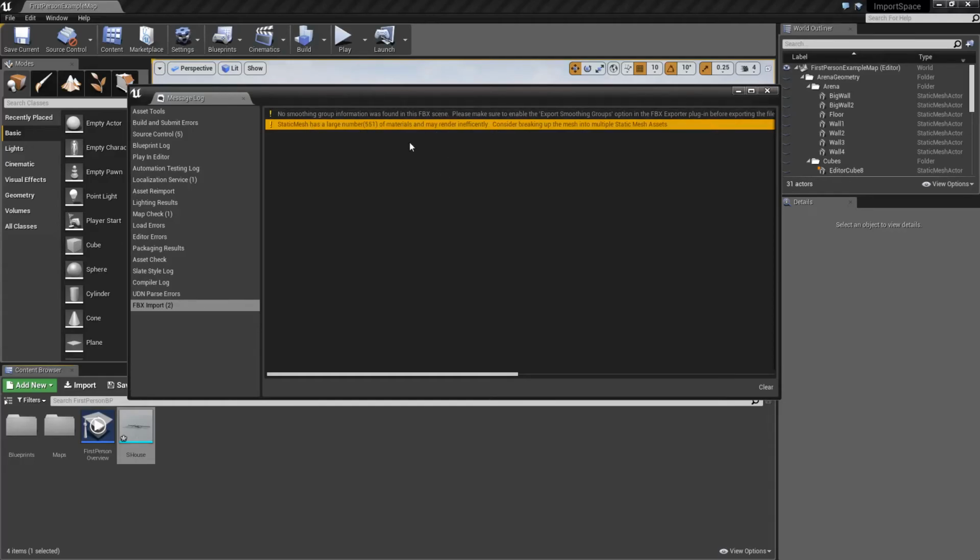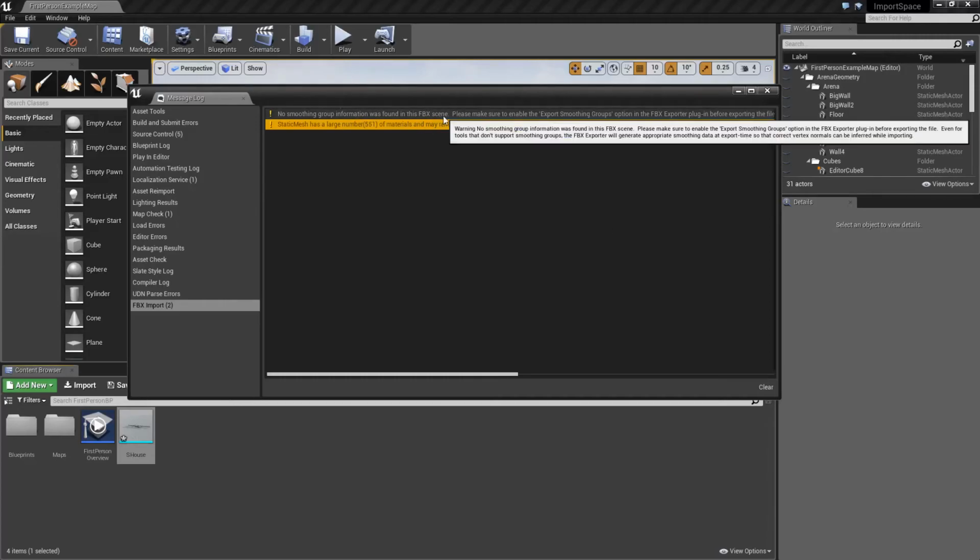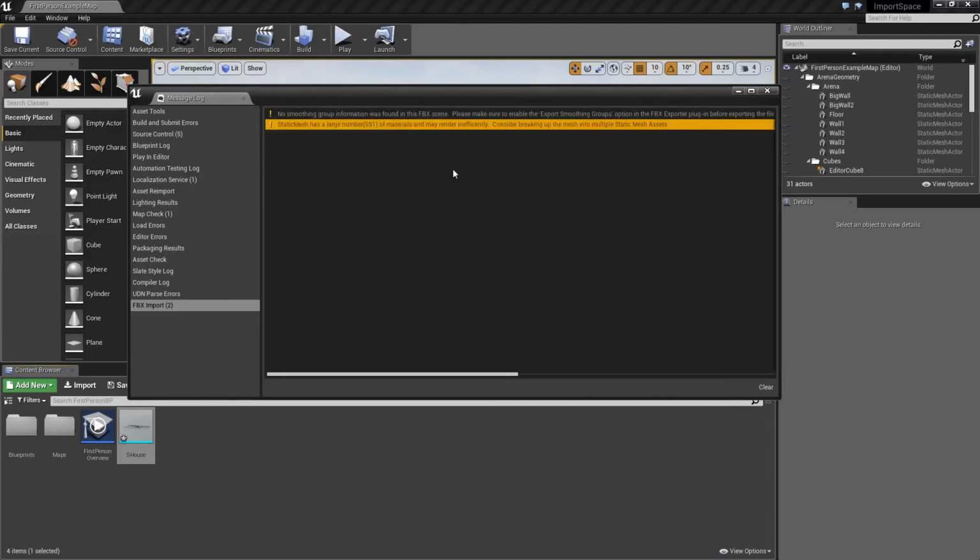In the following few videos, we'll be covering how to make your model not bring this error up and just make your model smoother and basically work better. But if you ever have queries on what these errors mean, just Google them, and the Unreal forums are really helpful in telling you why these are happening. But let's just close this window.